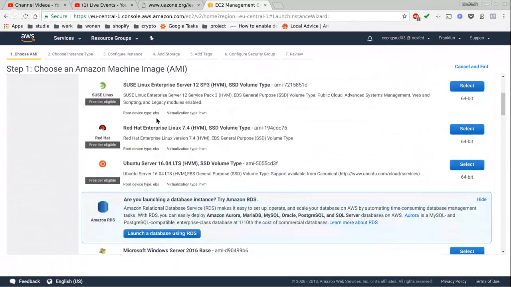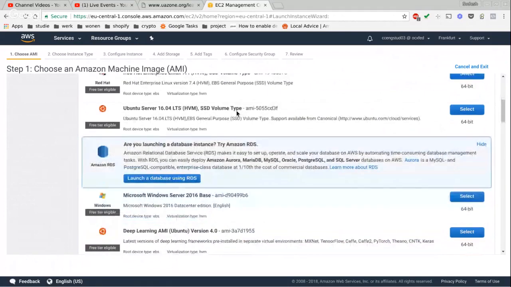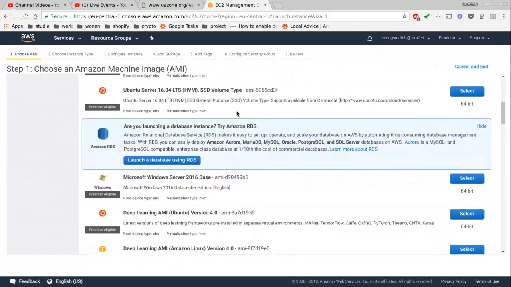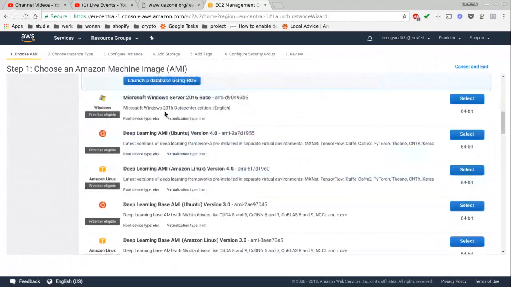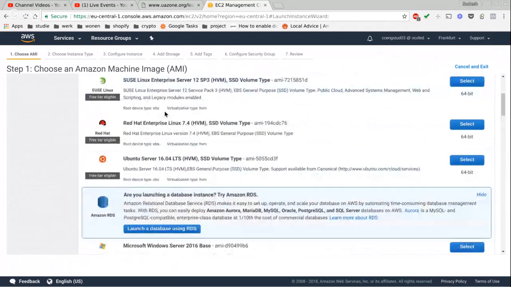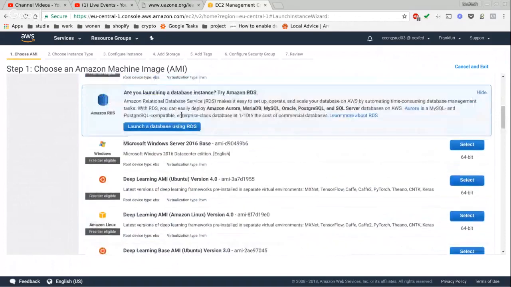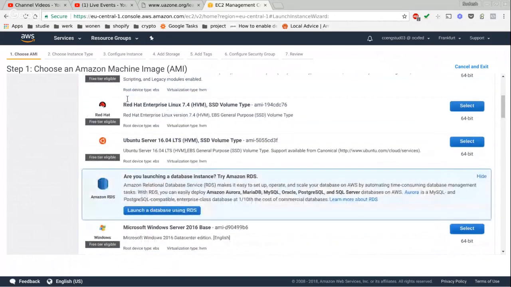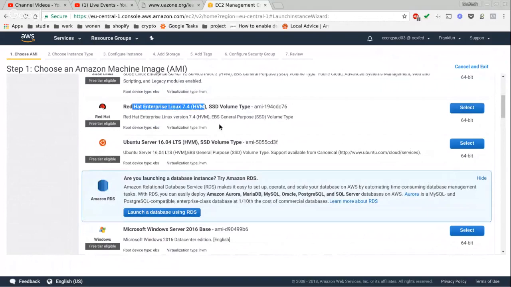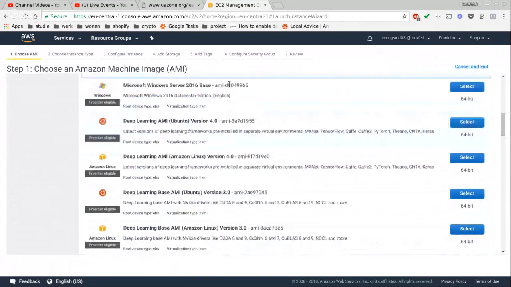So you have Red Hat, which is like a more enterprise operating system. Ubuntu is more open source, let's say free. And of course you have Microsoft. So of course the pricing of these different operating systems is also different. So if you use proprietary operating systems like Microsoft or supported operating systems like Red Hat, you pay more money than if you use Ubuntu, because Ubuntu is free.